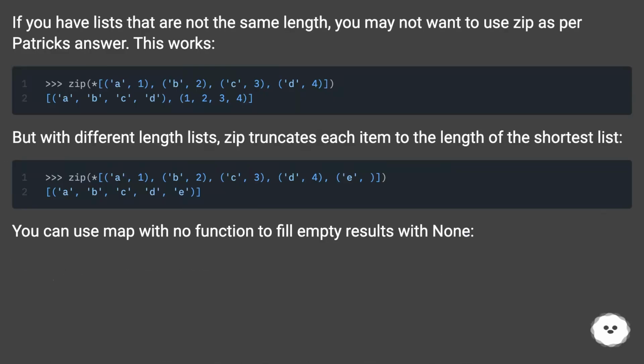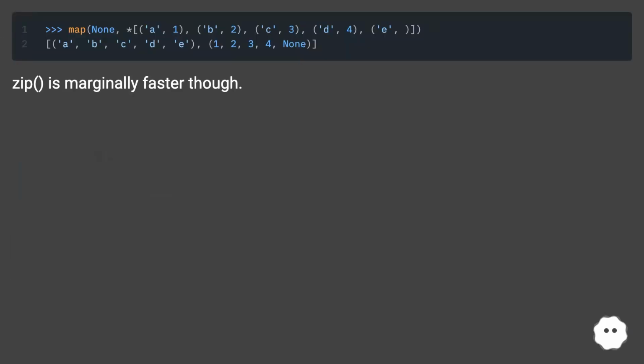If you have lists that are not the same length, you may not want to use zip, as per Patrick's answer. This works. But with different length lists, zip truncates each item to the length of the shortest list. You can use map with no function to fill empty results with None. Zip is marginally faster though.